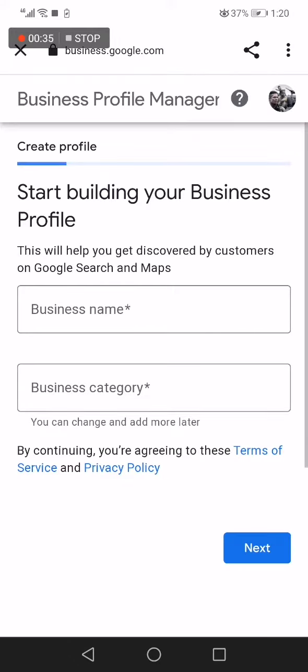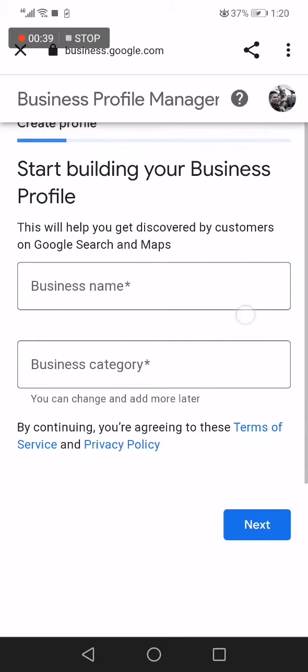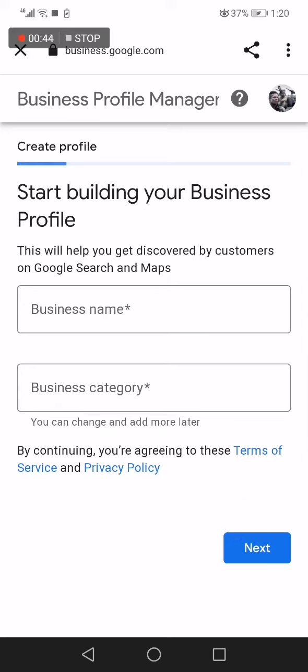Now all you have to do is easy, just fill in all this information and click next, next, next until you finish, and your business will be added to Google Maps.